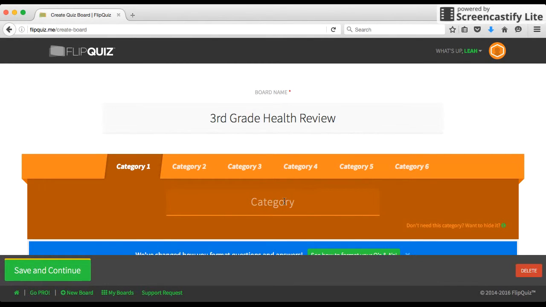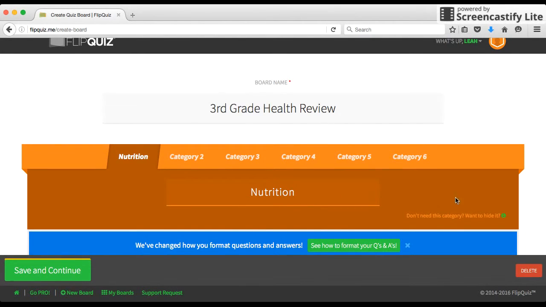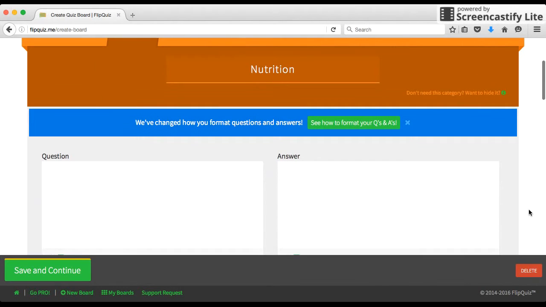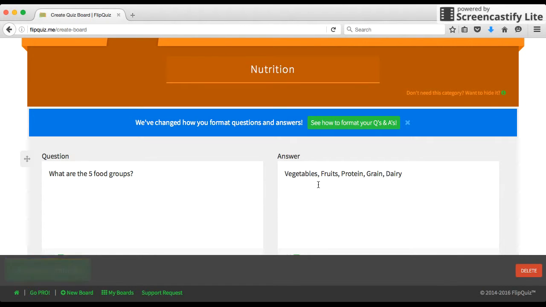I do want to name my categories. The first one I might pick is nutrition, so that's one of the units that I teach. I'm going to go ahead and scroll down. I can enter in all my questions that I have for nutrition. My first question might be, what are the 5 food groups? And I would put the answer over on this side: vegetables, fruits, protein, grain, dairy.